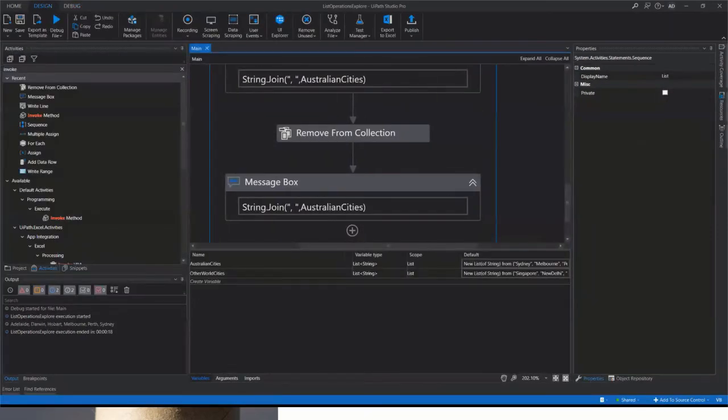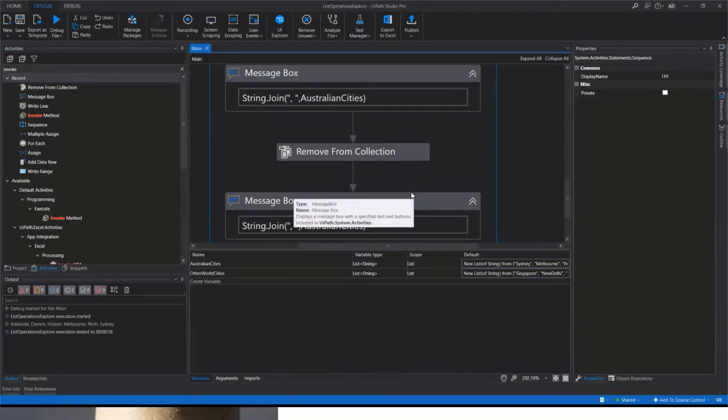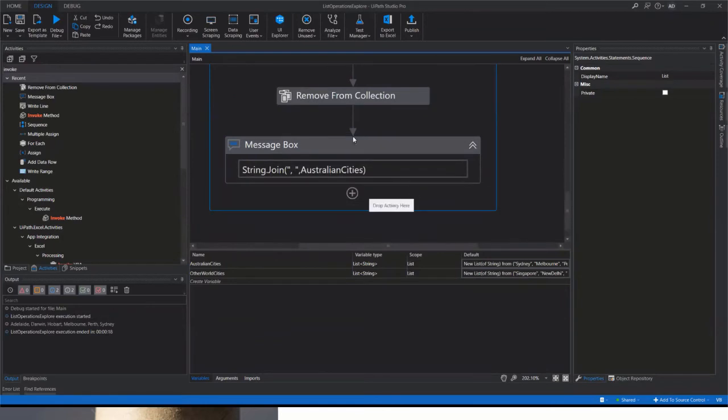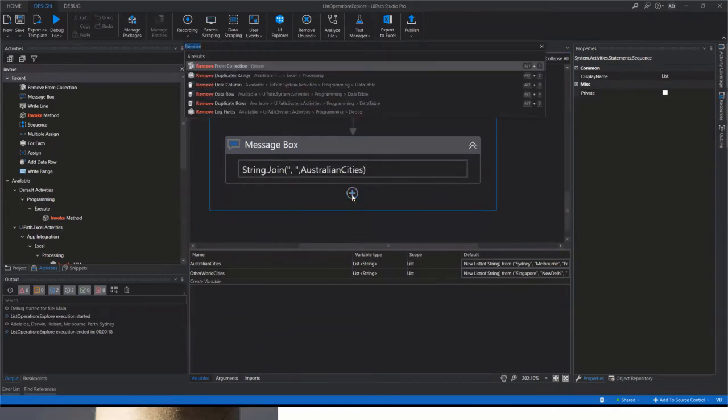So is there anything else I'm missing? Add to collection, you can try it as homework. You can add to collection and see if it is working. Also clear the collection, that is also your homework. And exists in collection, that is another important thing.